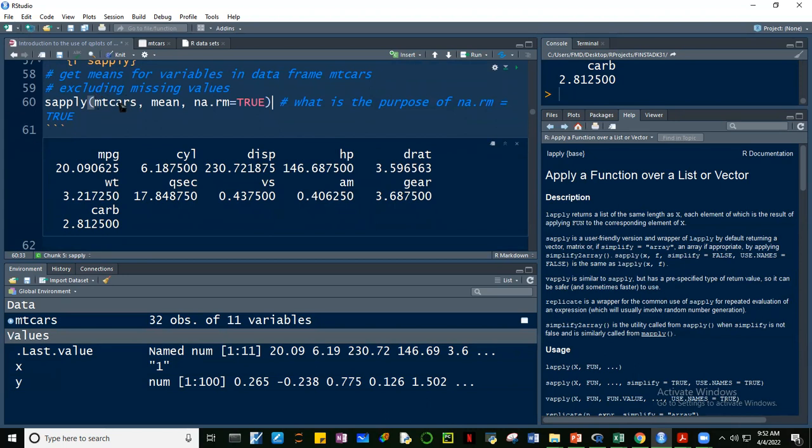S-apply, doon sa object natin na empty cars, kinuha niya yung average. Ano ang ginawa nito? Kinuha niya ang average ng MPG, cylinder, etc. Lahat ng mga variables, kinuha niya yung mean. Tapos ang ginawa niya, na.rm equals TRUE. Ibig sabihin, tinanggal niya kung may mga NA values doon, mga missing values. Otherwise, kung hindi tinanggal yun, mag-e-error yung pag-compute ng mean.